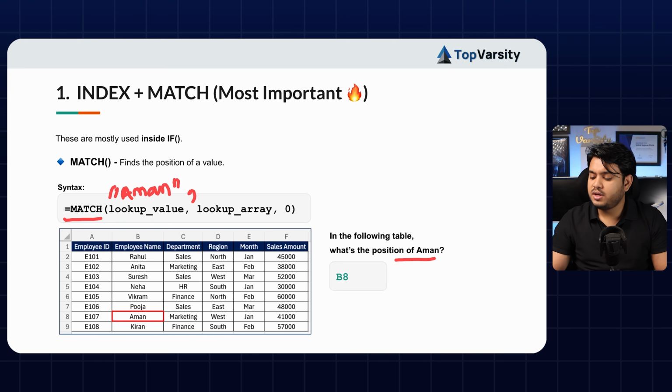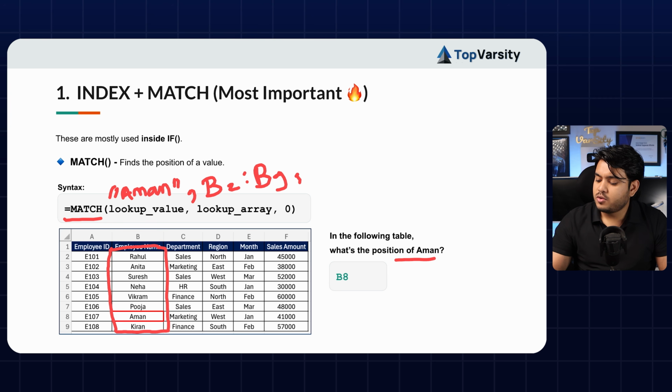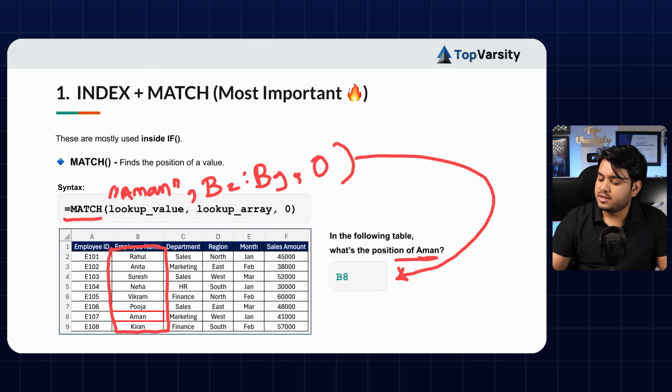Lookup array, now we need to find the lookup array. So lookup array will be your B2 to B9. Now as I told, 0 will be there if you want to find an exact match. Yes, we need an exact match because the name is Aman. So we'll write 0, and the output we'll get is B8. Now let's do this with the help of an Excel sheet.